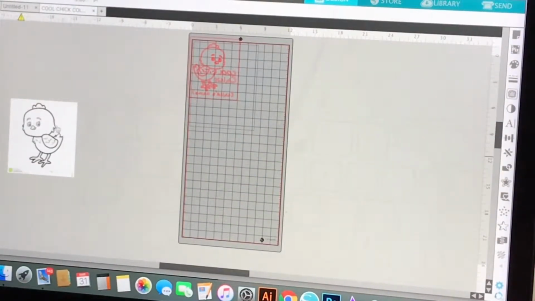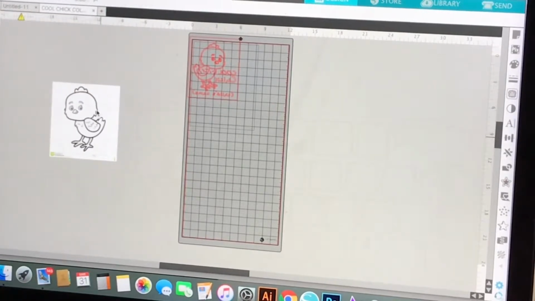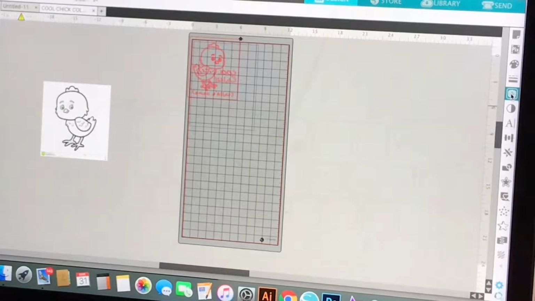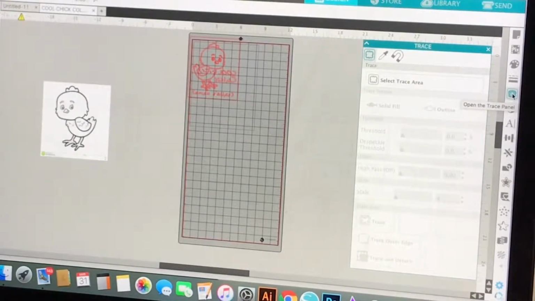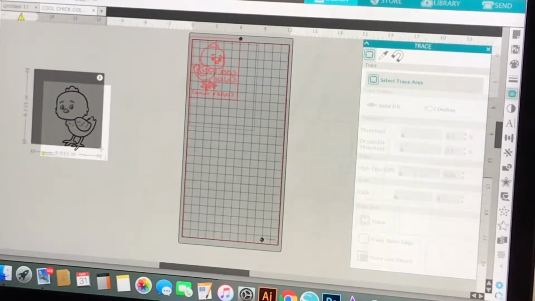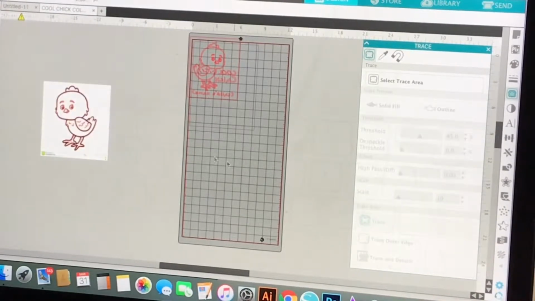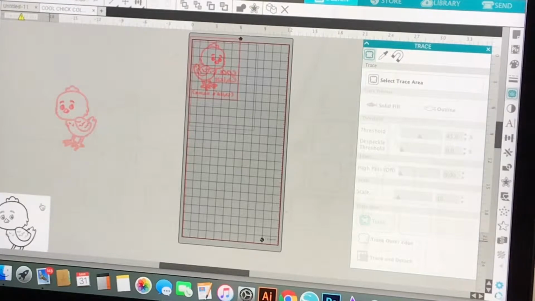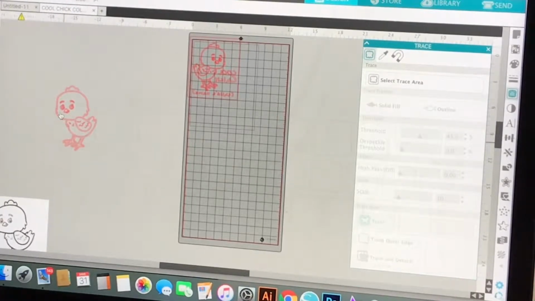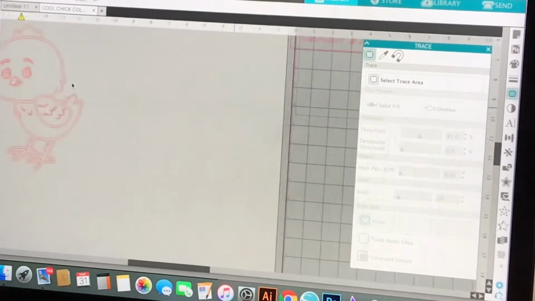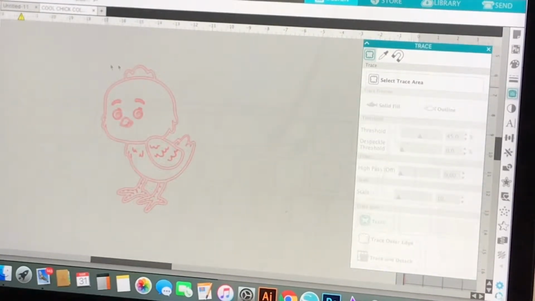Okay, so now that my image is inside my document, I'm going to go over here and open the trace panel, and then I'm going to select the trace area, and then I highlight this whole entire area and press trace. There are three different options: trace, trace outer edge, and trace and detach. I'm going to use trace, and it's going to trace it, and then I can remove my image because I don't need that anymore. So I will make it bigger. And so that's what I have, and that's what would be cut out.